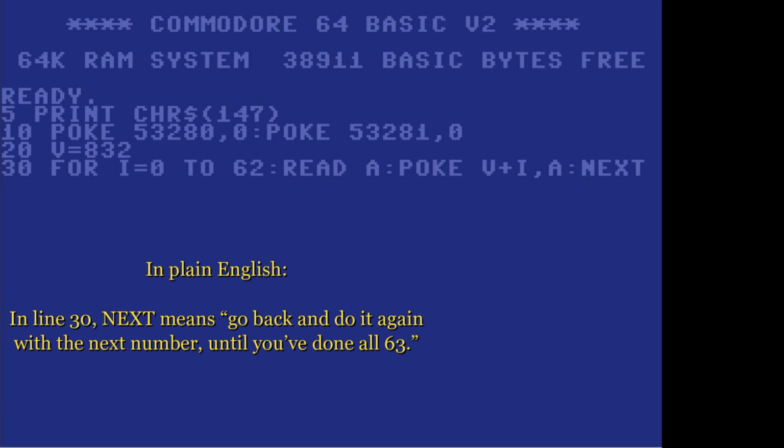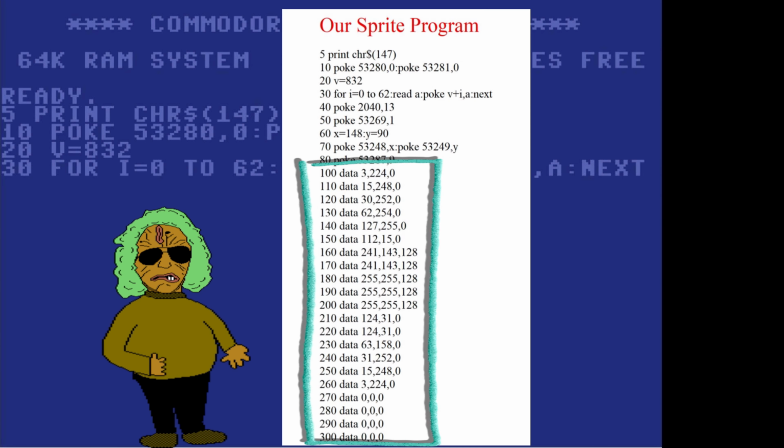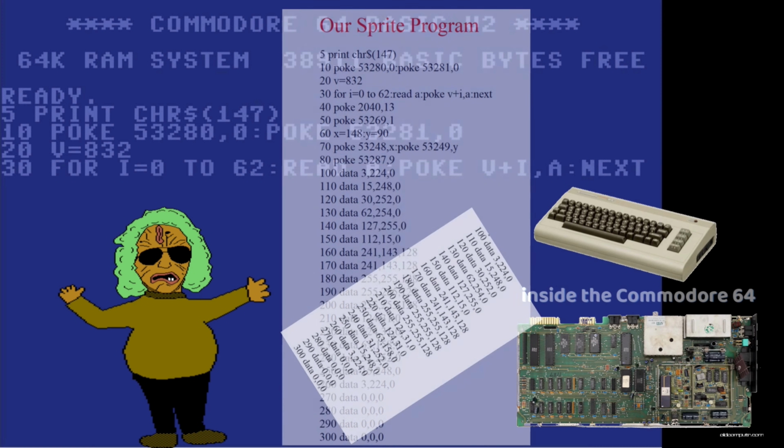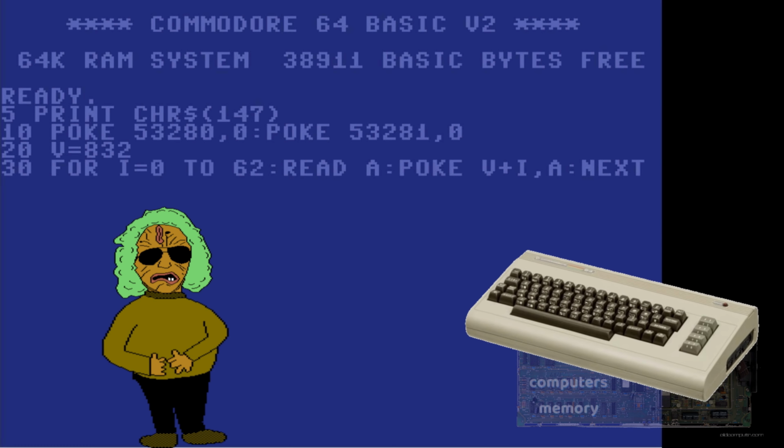In plain English, in line 30, NEXT means go back and do it again with the next number until you've done all 63. Line 30 is like saying, take each of the 63 numbers from my data list, one by one, and copy them into the notebook starting at page 832. That way my Sprite picture gets drawn into memory where the C64 can find it.